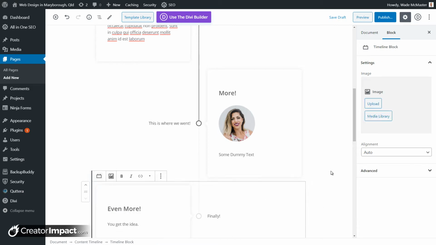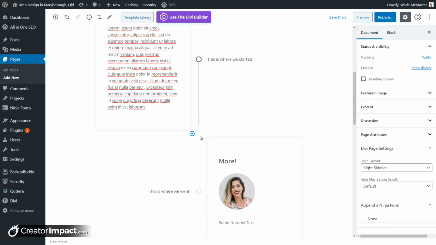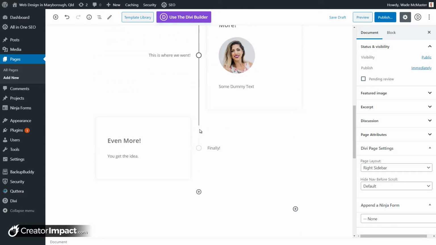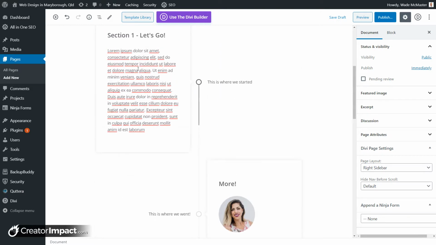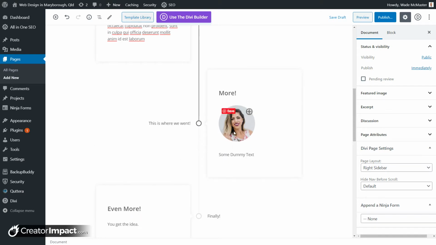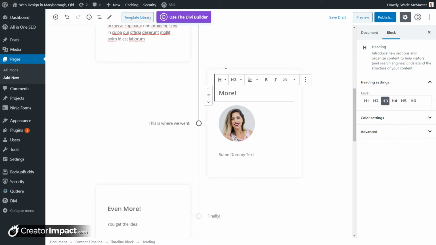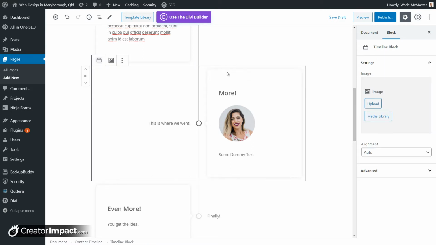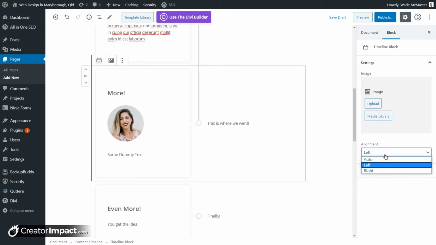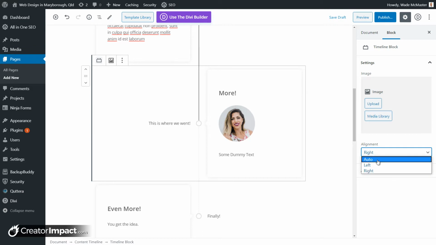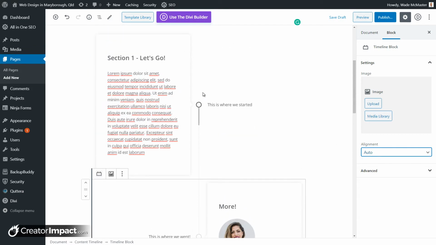Finally. So what happens is we get this little sort of link up that goes through and shows us this visual flow where we can actually have this cool little history timeline down the page. Now what's also cool is if I click on the actual block itself, under alignment I can choose to make it left or right, or I can just have it set to auto, which basically goes left and right automatically. So that's a pretty handy feature and pretty cool appearance.